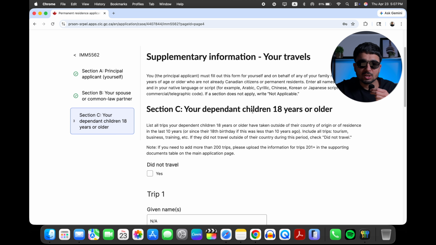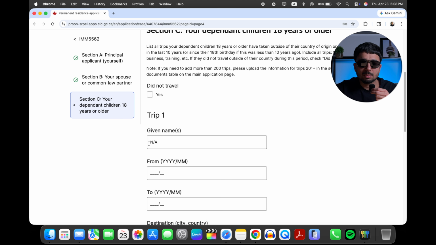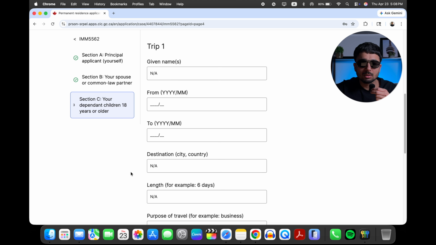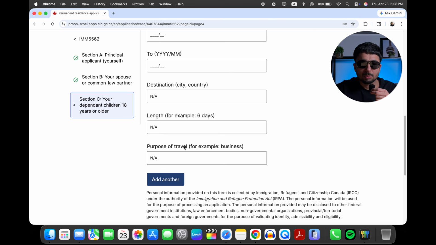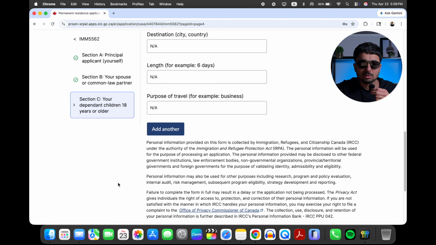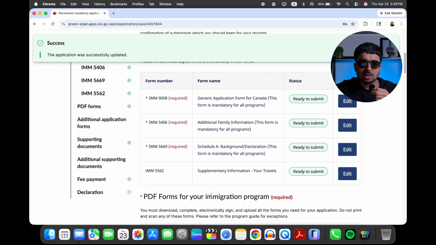Section C, your dependent children 18 years or older. If you guys don't have children, then just type in NA, that means not applicable. Destination not applicable, length not applicable, purpose of travel not applicable. Scroll down, click on Complete and return to application. So guys, that's how you fill IMM 5562 supplementary information your travels form. And now it says ready to submit.